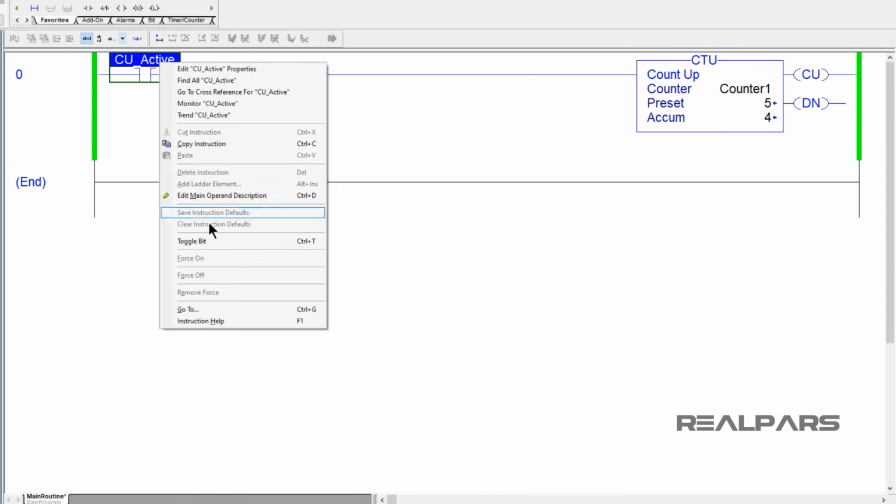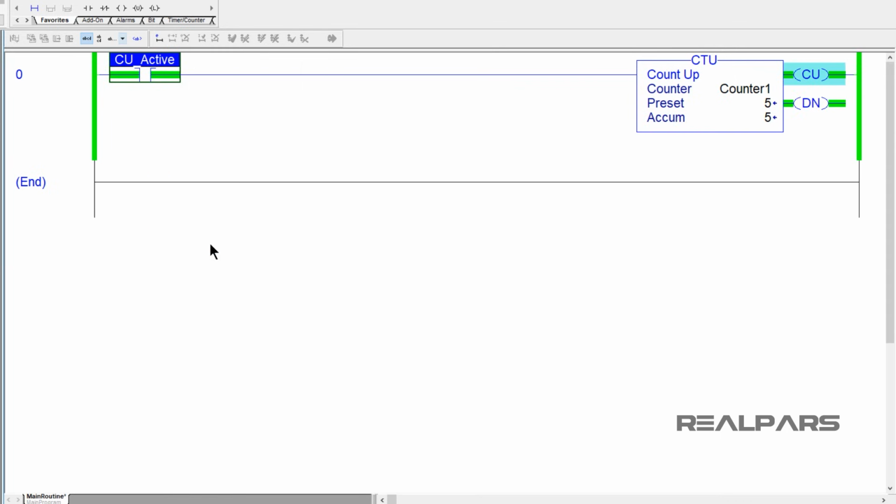At this point, when I push the button, the count up bit turns on, the done bit turns on, and the accumulated value changes to 5. If I continue to push and release the button, the count up bit will still turn on while the button is pushed, the done bit will stay on, and the accumulated value will still increase.